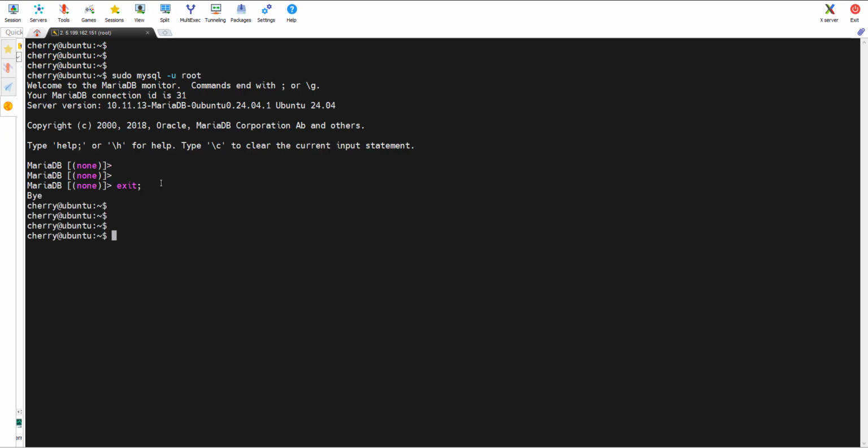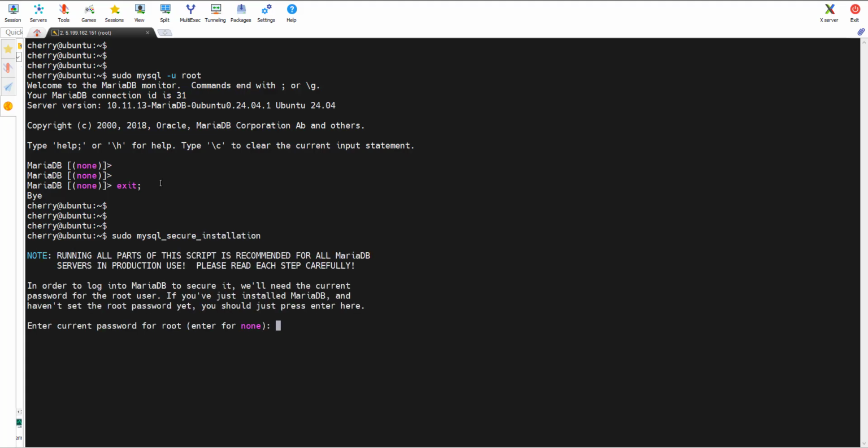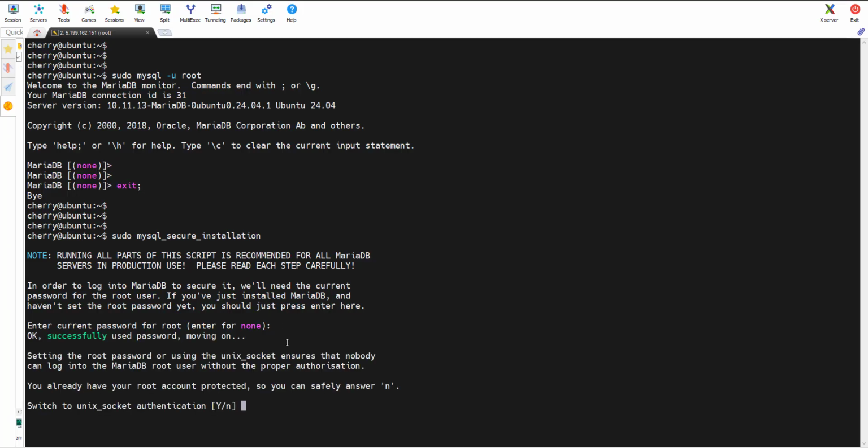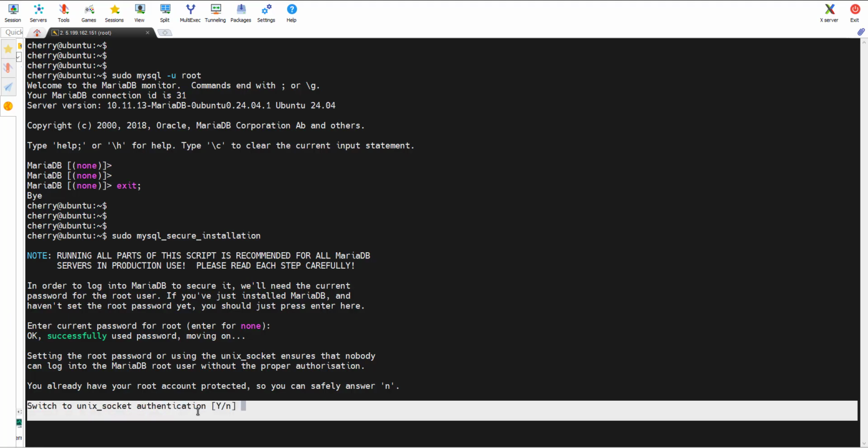So what we are going to do is harden MariaDB and implement the basic security measures. So to harden MySQL or MariaDB, I'm going to run the command sudo mysql_secure_installation and hit enter. So this will walk us through a list of prompts. So here we are being prompted to enter the current password for root. So I'm going to press enter since there's no password currently configured for the MySQL root user. So here we are prompted to switch to the Unix socket authentication.